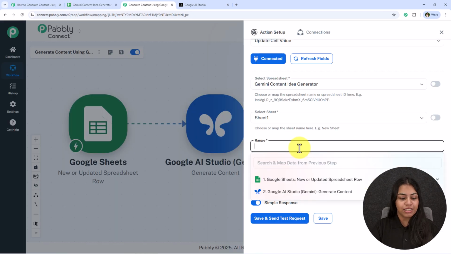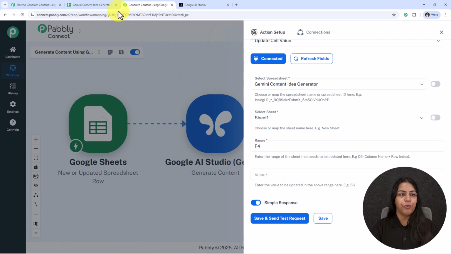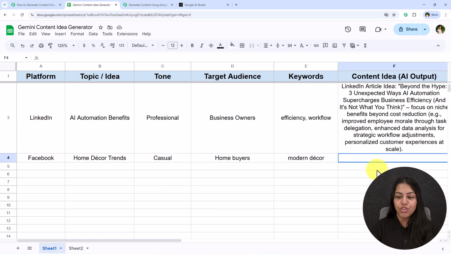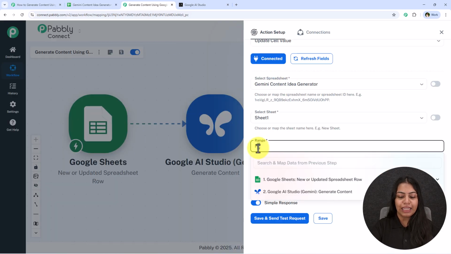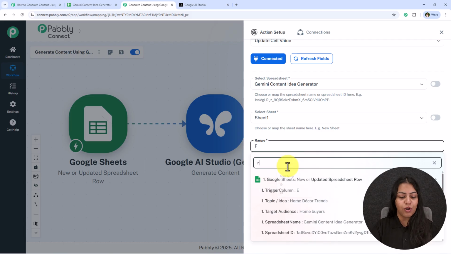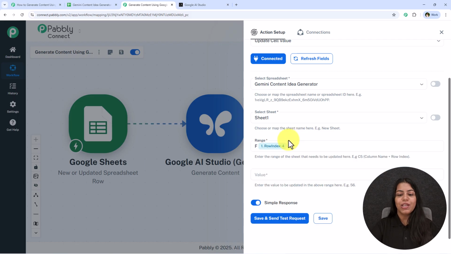So I'm just going to enter F4, but with every new response it is going to change. It will be F5, 6, 7, 8 and so on. But you can notice that the F is constant, only the row is changing, right? So I'm going to enter the column name as static, but we're going to map the row index because the row is changing. So yes, now let's map it.